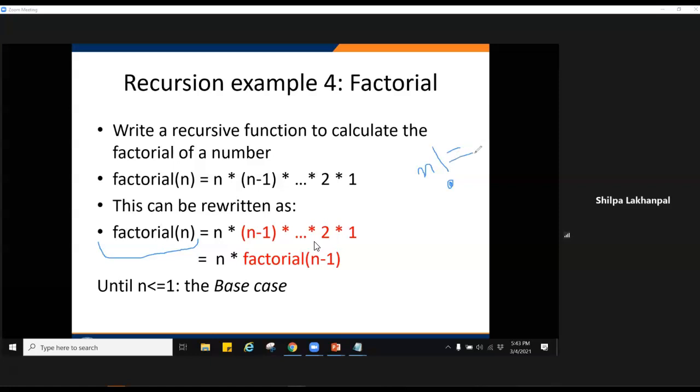which is equal to n times n minus 1 factorial, which is the same thing as this one. And this is very similar to the formula for the sum.